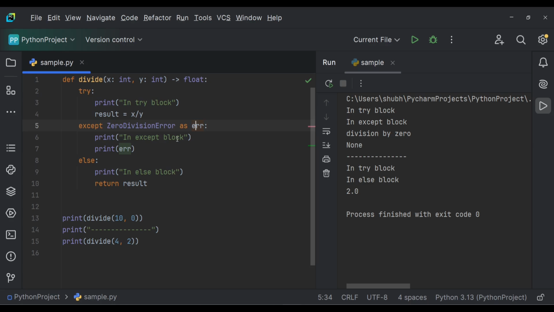Now "in except block" is printed, so the next statement in the output is in except block. Then we are printing the error, so the error is division by 0. And then it is not moving to the else part because it has moved to the except part. We are not returning anything from here, so by default the function returns None. So we are printing None, and that's why None is printed in the output. Now this line is printed.